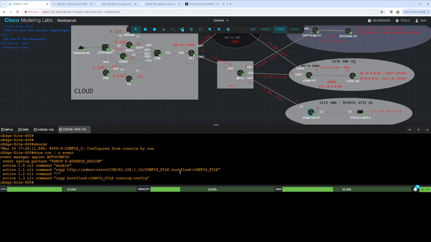Interesting. I don't know why it didn't take the first time. Okay, so we're doing enable. We're copying this. Then we're going to press that to go to the next step. And then once that's done, we're going to say copy boot flash config file to running config. Right? Let's hope that works.